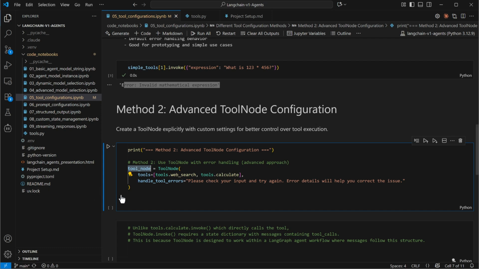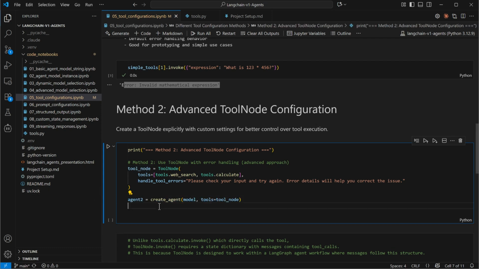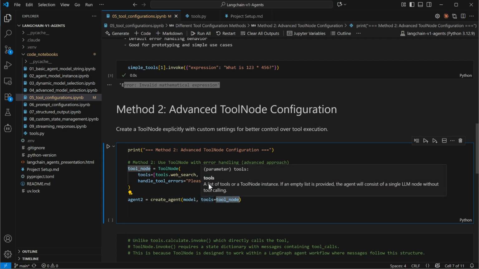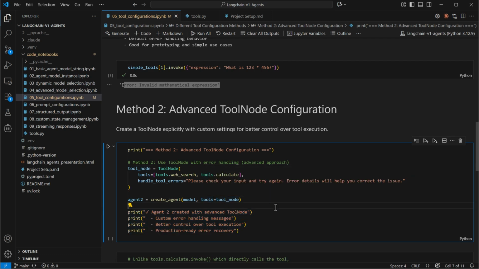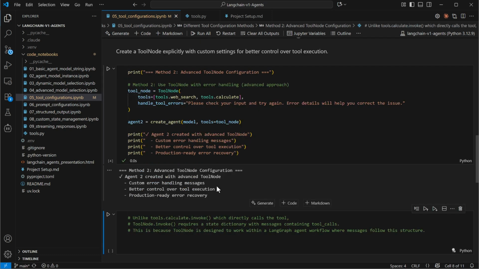Once you get the tool node, we can create our second agent. So agent2 is going to be like this, tools equal to the tool node. If you notice, this tools parameter is going to accept a list of tools or the tool node instance. As LangChain version 1 provides in its docstring, this can expect only tools or the tool node. Any one of them we can give here. Perfect. Let's go ahead and run this. Perfect, our agent2 is created here.